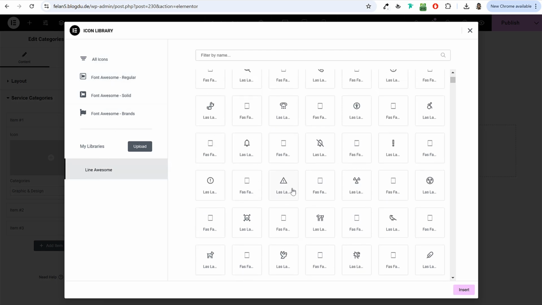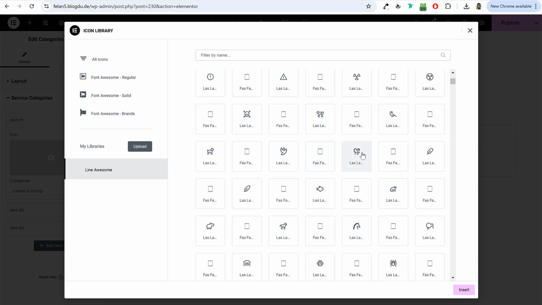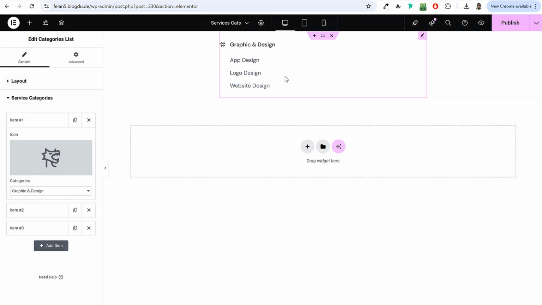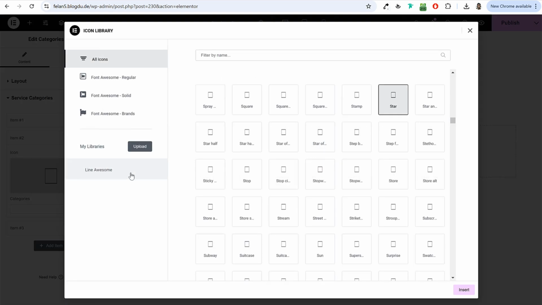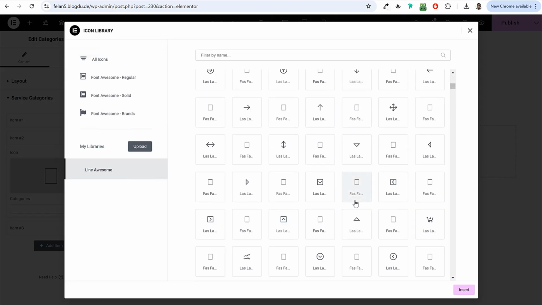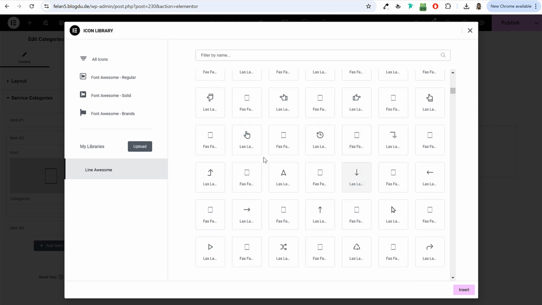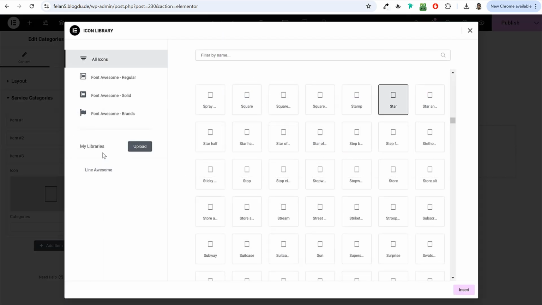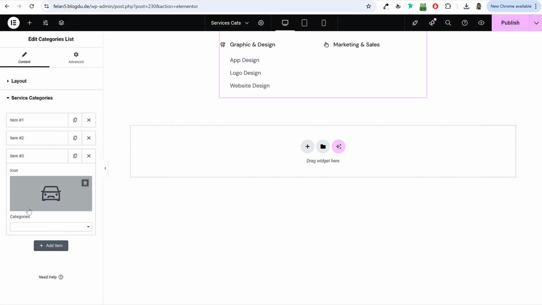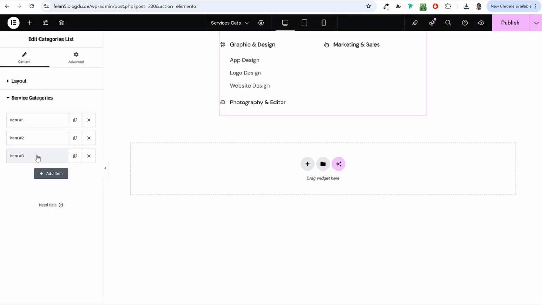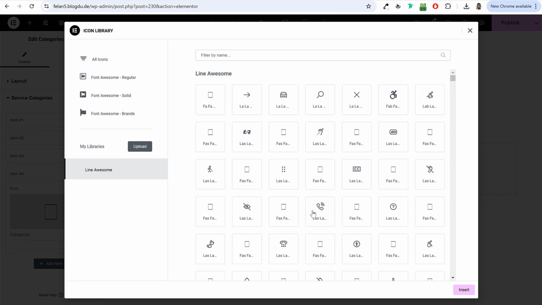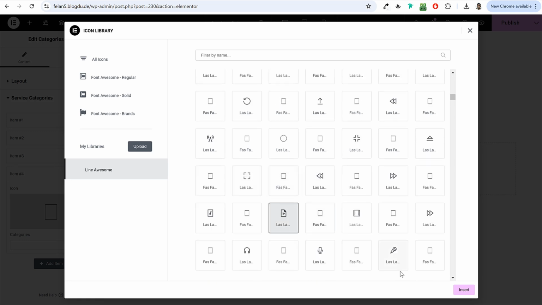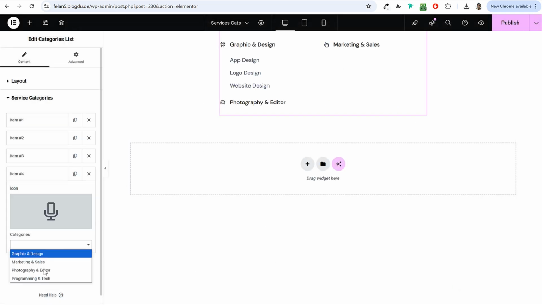Okay, you have this. Here also tons of different icons are available. For example, if you want to use this one, you can see this will show up over here. Okay. Similarly for the second one, if you want to use some other icon, let's search for maybe this one. Okay. And another category, marketing and sales. Then for the third item, you can use some other icon, maybe this car icon, for photography and all. Add an item. This time let's add a mic icon and programming and tech.